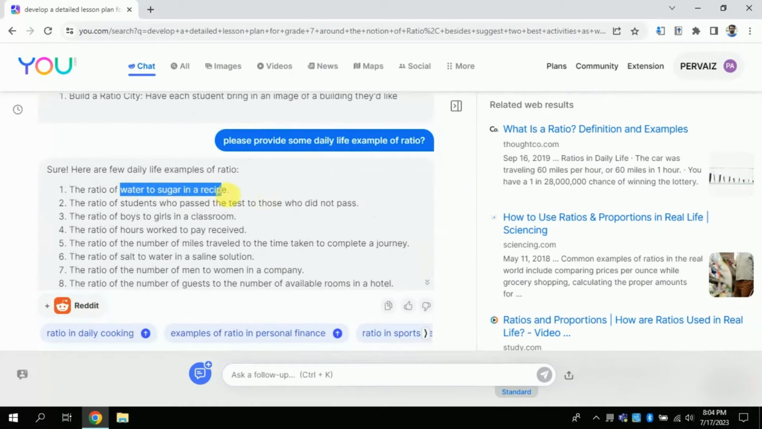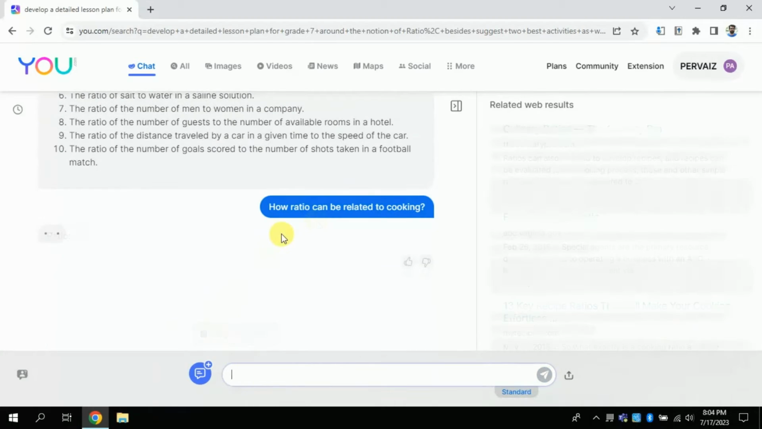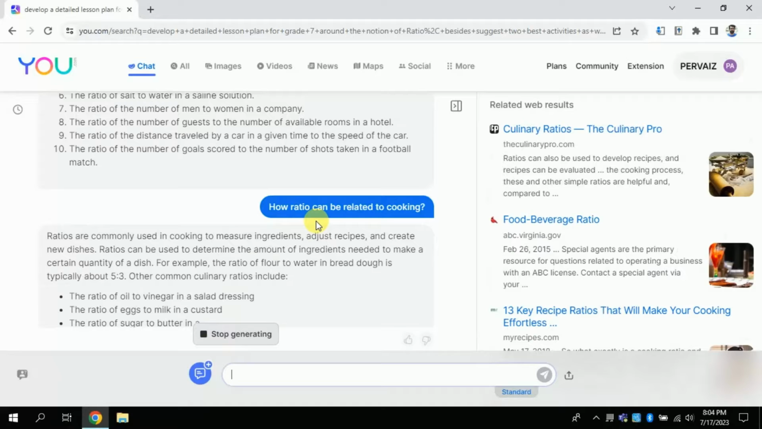As it has provided many, however, ratio can be used while cooking or it can be used to differentiate between students who passed the exam and those who didn't. In this way various examples can be extracted from this free AI tool and can be used in classroom to make sense of the abstract concepts. More specifically, if I want to know how ratio can be used in cooking, I will just type and let the AI respond over my concern.